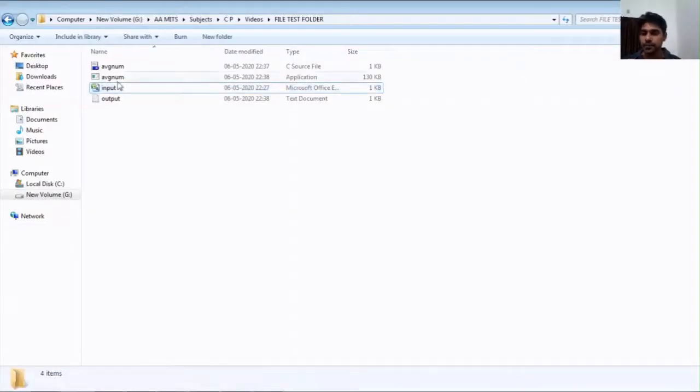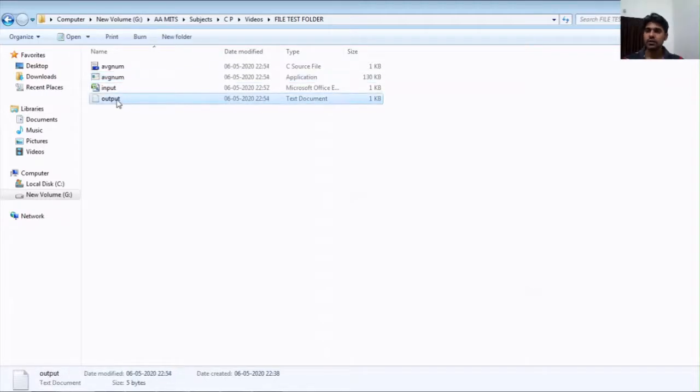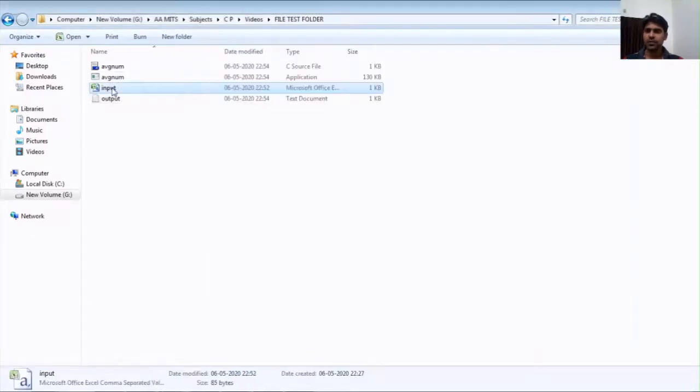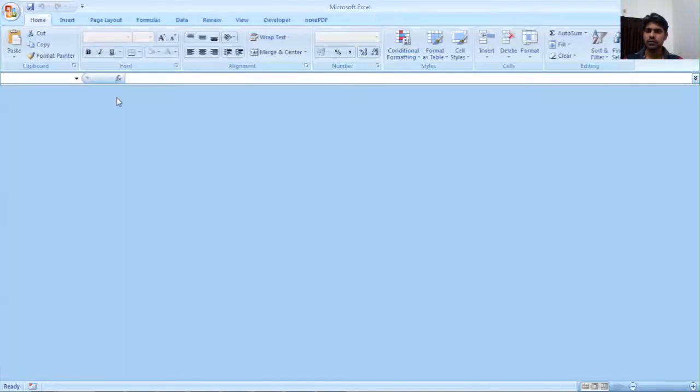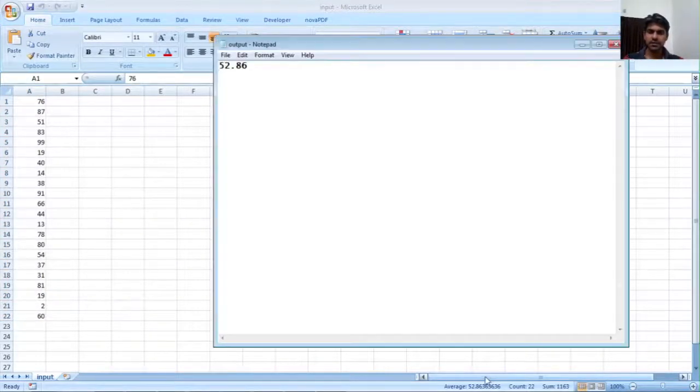When I open it now, this is the program that I saved. This is the .exe, the application running file, and this is the output file. Now I'm opening it. What I'm going to find is 52.86. Now let's cross check whether the answer is right or wrong. So I'm opening the input file. It's open in Excel, and when I select this data, at the bottom I'm going to see the value. It is 52.8636. We asked it to print only two decimal places, hence it is 52.86. I got the exact answer.